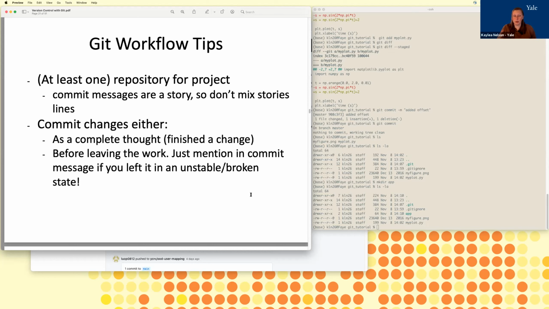At the same time, you obviously don't want too many Git repositories. You want all of the code that you need for a particular project together in one place. So try to find that granularity for yourself.